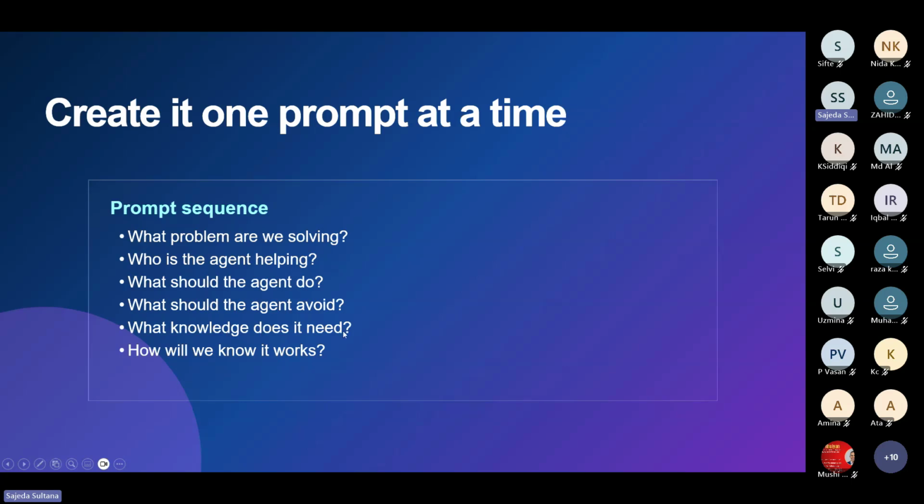And what knowledge does it need? As I already mentioned, SharePoint and some public websites you can input in Copilot Studio. This kind of knowledge base you can also use with the Copilot agent. And then the last part is: how will you know it works? That means feedback.